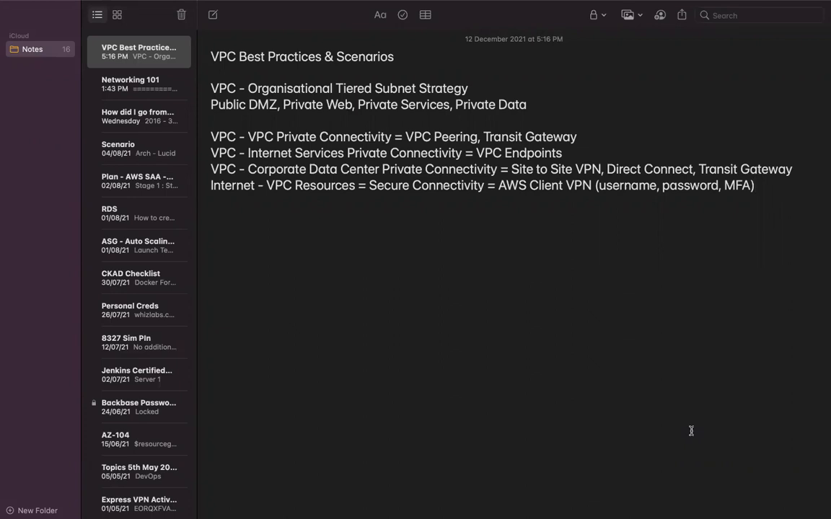At the start, I told you in regards to organizational tiered subnet strategy, that is one of the best practices of working with the VPC service. You have a public DMZ set of subnets, a private web set of subnets, a private services set of subnets, private data set of subnets, where they have their own respective route tables, they have their own respective network access control lists to ensure that some of the subnets do not talk to some of the subnets. So that is one of the best strategies that you could have. Please do rewatch that video for getting some really good organizational best practices in play.